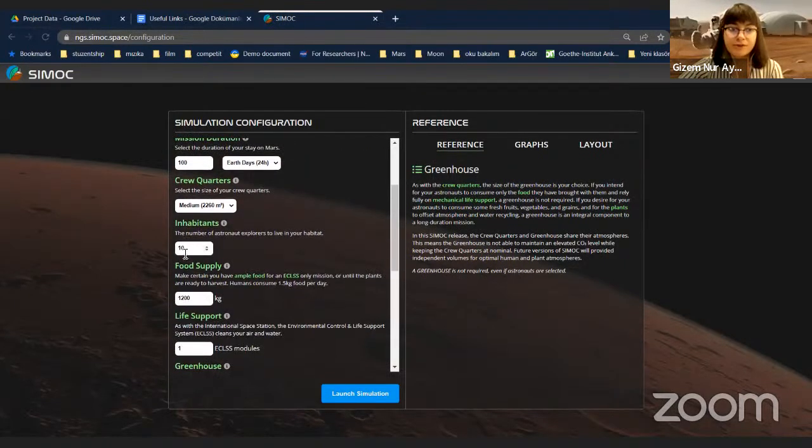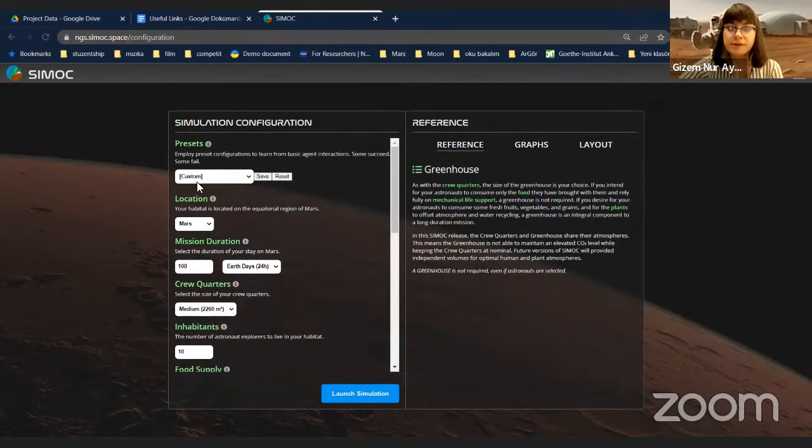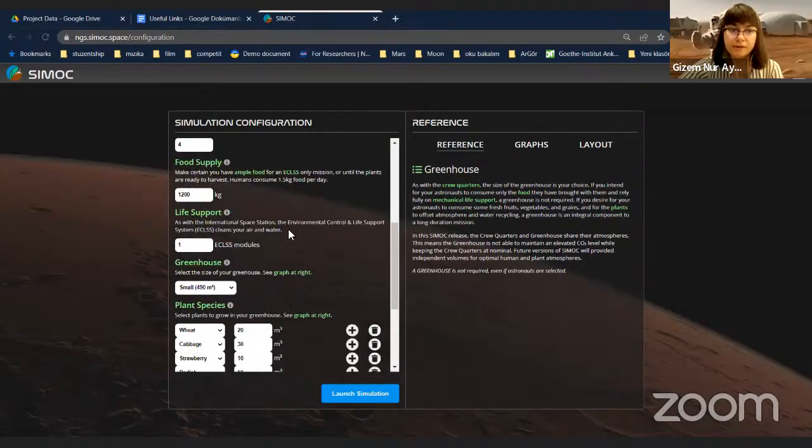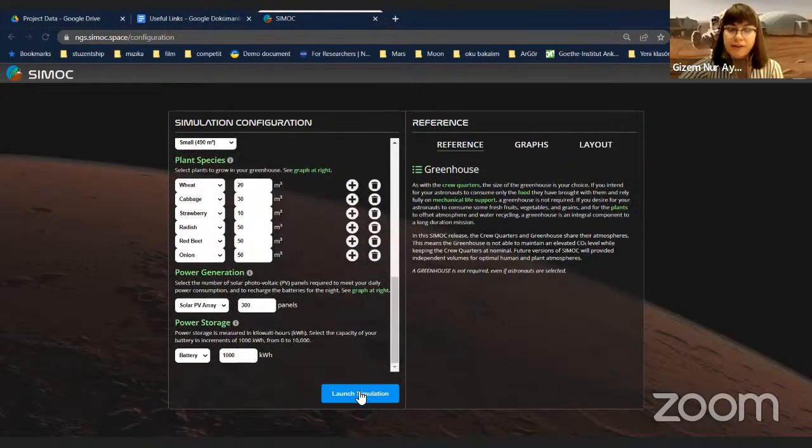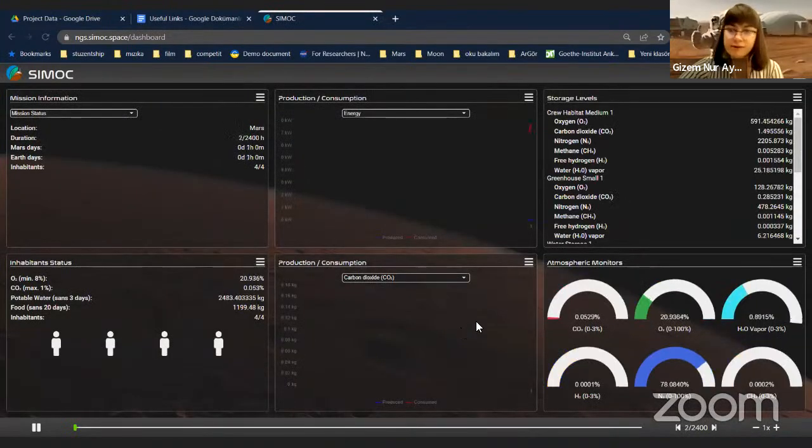If you can remember, I just changed the inhabitants, so the scenario changed to custom. I will change it again to the four humans and garden scenario. When we click on launch simulation, it starts to analyze these inputs in the Mars conditions. As you can see, my mouse is turning blue, and yes, it came.